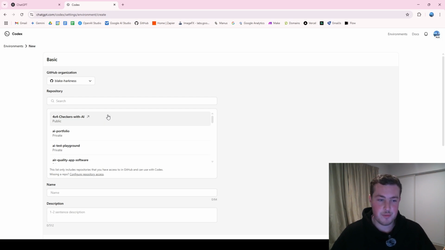Today we'll just be using this 4x4 checkers with AI example, which is something I actually haven't touched in 2 or 3 years. It was a university project. I think it was a C++ project, so we'll see what bugs and errors might come out of there.